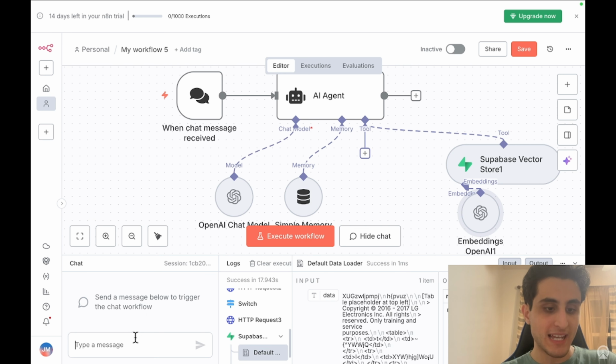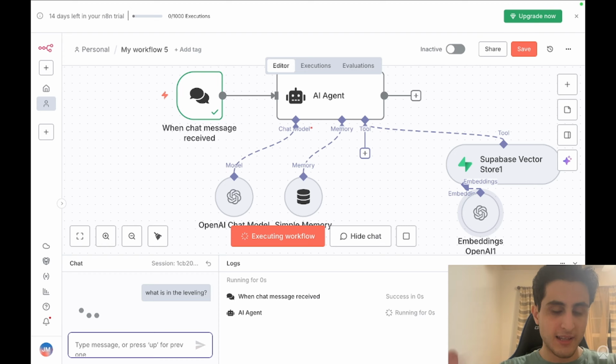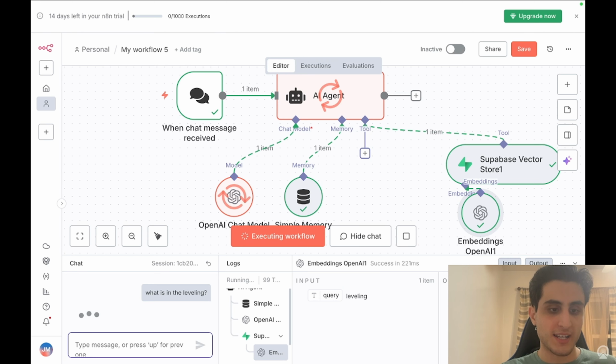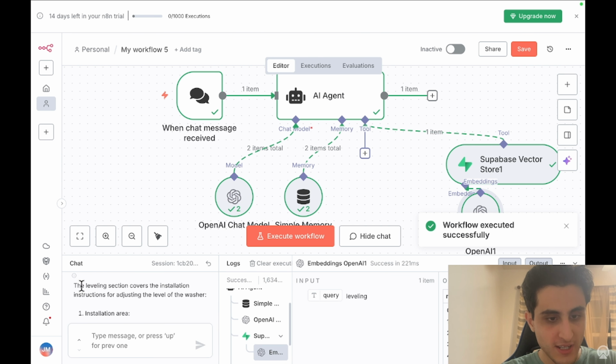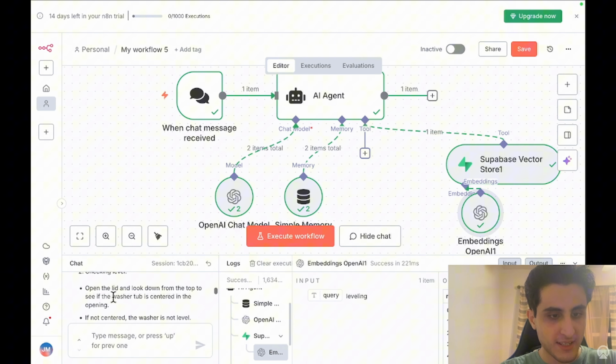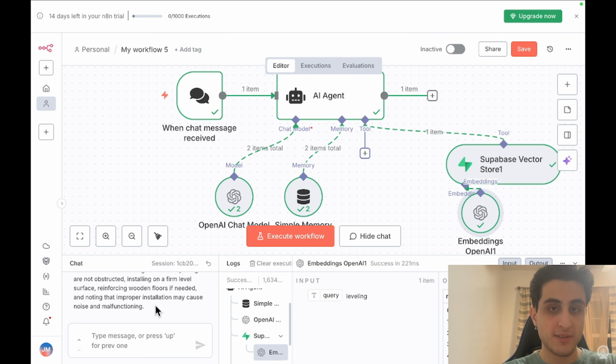So let me ask a question. What is the first step in leveling? And for your information, my document is about how to install your washing machine, and leveling is how you connect it to your wall, I guess. And it's going through the Supabase and the ChatGPT to provide the information, and yeah, it's pretty decent. As you can see, it's very comprehensive given how small the document we provided was.